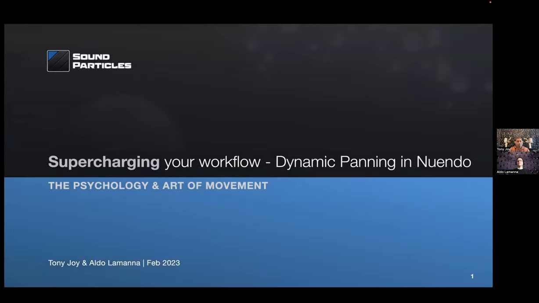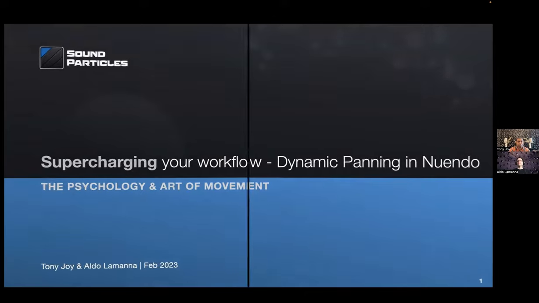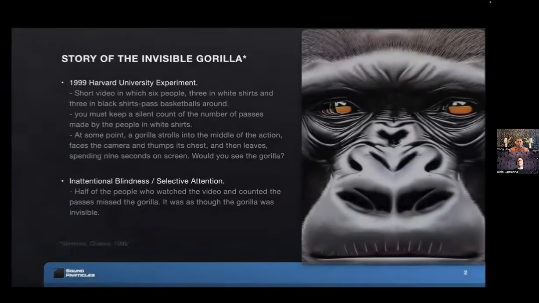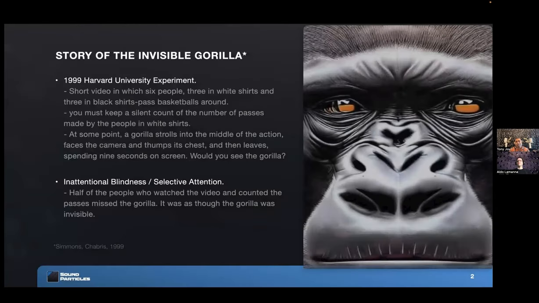All right, so let's talk about dynamic panning inside of Nuendo. Like I mentioned a moment ago, we all pan things, we all move things around. There's a psychological reason why this is effective. I won't go too deep into this slide, but there's a psychological reason behind why all this works. In 1999, Harvard did an experiment that you can participate in by Googling this title. If you Google Invisible Gorilla Harvard, you will see this video on YouTube.